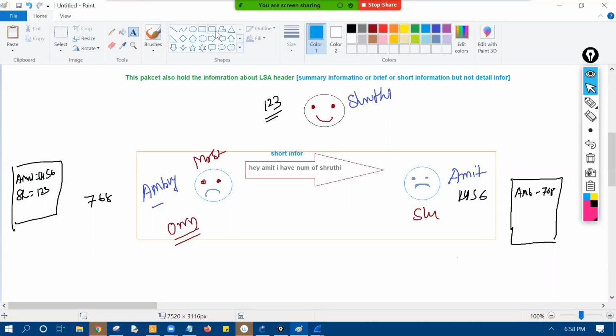The packet is going to contain the DBD packet. This packet holds the information about the LSA header. That is summary information, brief information, short information, but not the detailed information. Am I sending the number of Shruti in this packet? No. I'm just informing Amit, hey Amit, I have a number of Shruti. You want it?